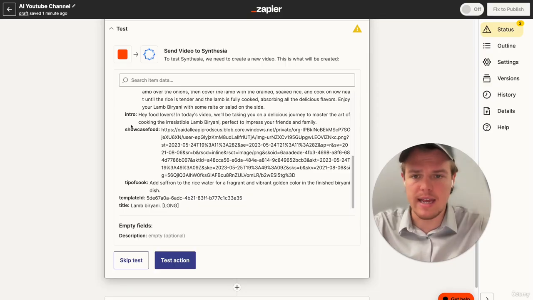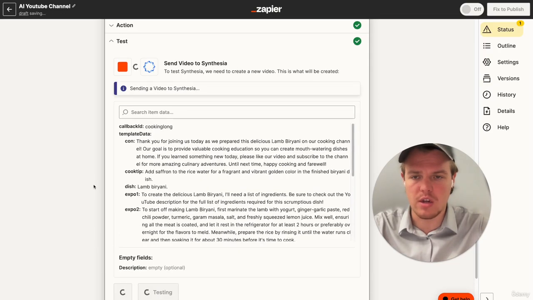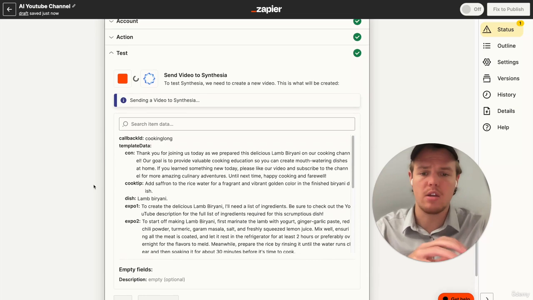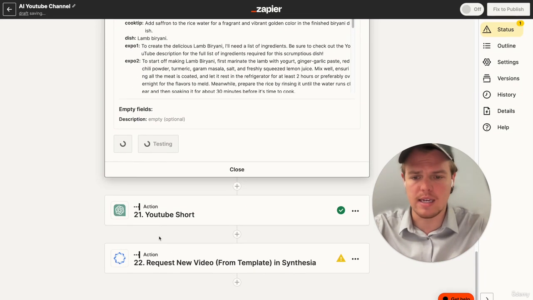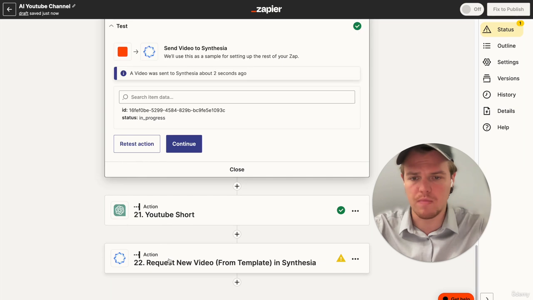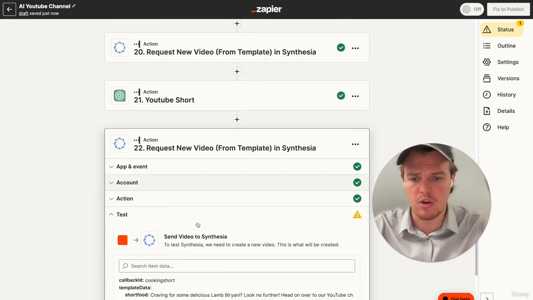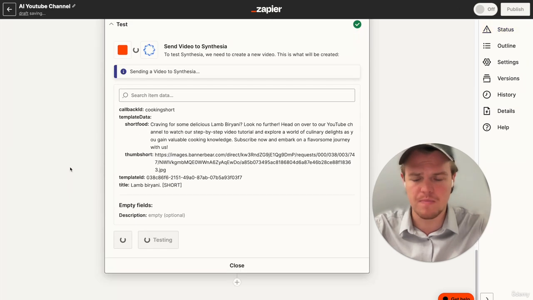Let's go ahead and test these actions. So I'm going to go ahead and hit test action here. And this is going to be sending all the data towards Cynthia, towards that specific template we just created. And then let's go ahead and test the action for our short version as well. So I'm going to come over here and I will say in progress. That's how you know it's working. Let's test this action as well. And let's see what it looks like on Cynthia's dashboard.